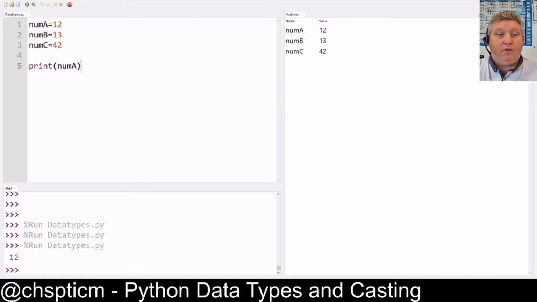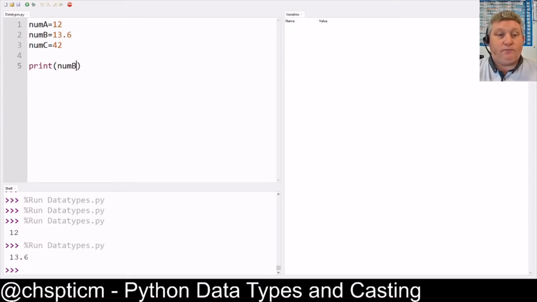Okay, so num A is an integer. That is a number without a decimal point. However, we can go ahead and give numbers decimal points. So if I, for example, put in 0.6 for num B, so 13.6, and then run it now, notice it puts 13.6, but also notice the value in the computer's memory has changed. This is called a real number. That is a number with a decimal point.